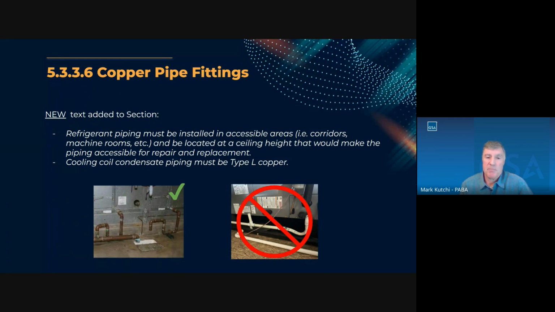Okay, copper pipe fitting section, new text was added to this section. Refrigerant piping must be installed in accessible locations, such as corridors and machine rooms, and this is probably the most important part, be located at a ceiling height that would make the piping accessible for repair and replacement.